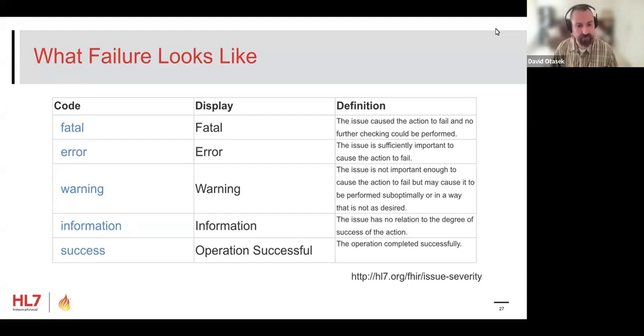So to simplify, if you have errors, your resource is invalid. If you have no errors and no fatal issues, your resource is technically valid. If you have warnings, your resource is technically valid, but you should probably investigate if you are following best practices.